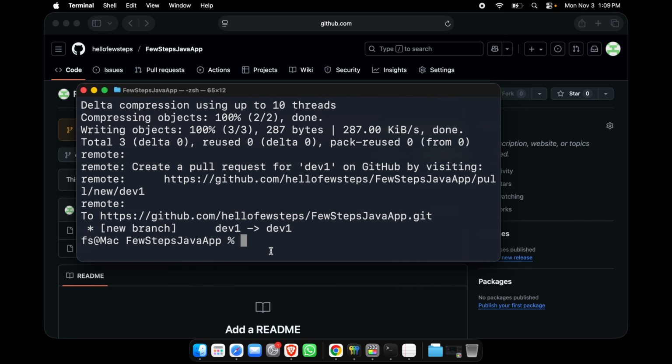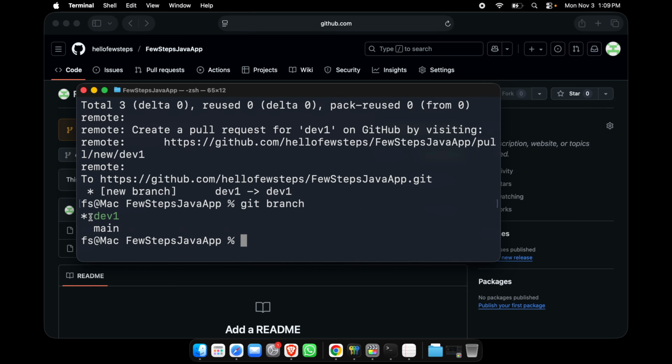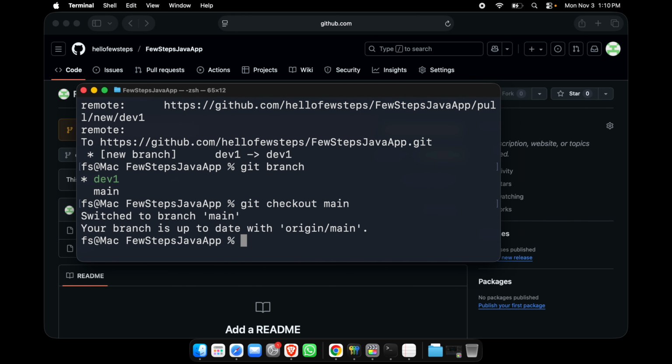So what I am going to do is write another command. Right now it is in the dev1 branch, right? So if we write the command git branch, it will show us all the branches. Now I need to move from here to main. So what we need to do is git checkout, and we don't need to type any flag, no -b or -d, nothing, just the branch name. So git checkout main. I'm going to switch from here to there, and then hit the return key, and here it is showing your branch is up to date with origin main.